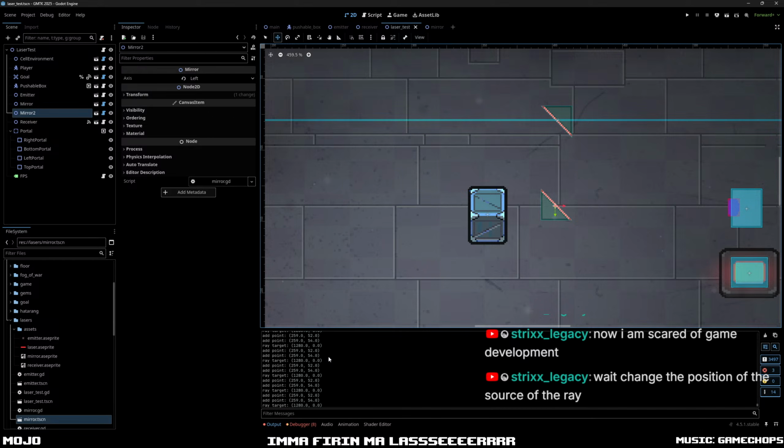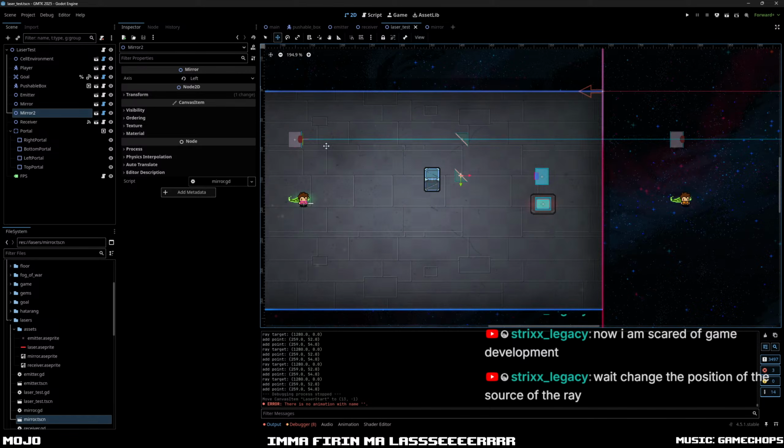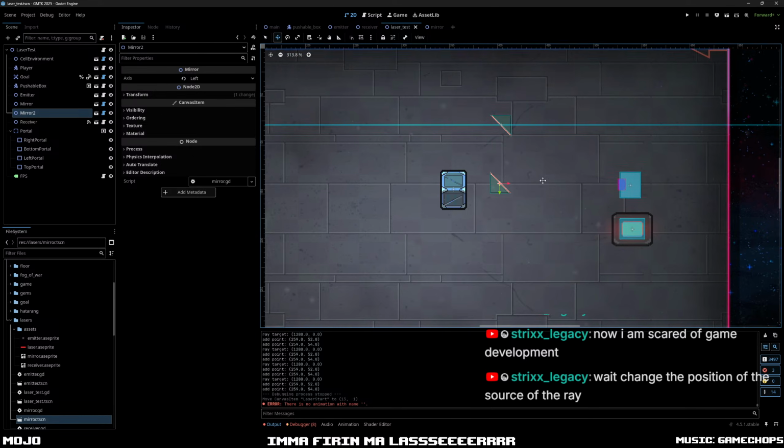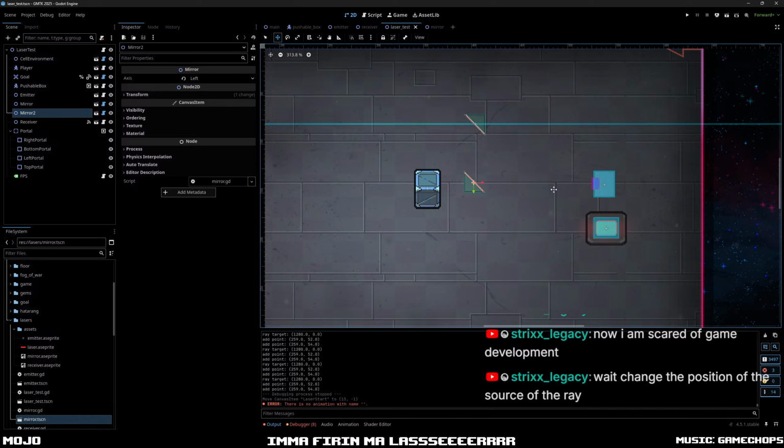Ray target 1280. And we determined that it's like 79 or something, right? Is where it starts. So I should be seeing like a 259, 79, and then a 259, 52 or whatever, and then go into here.